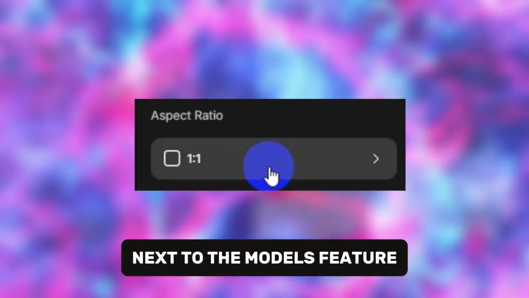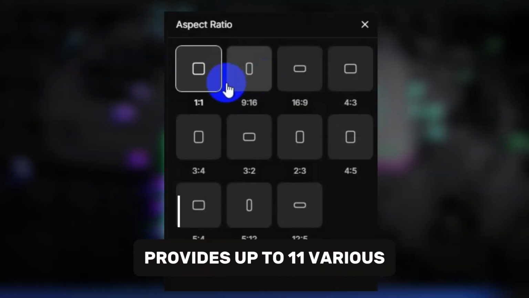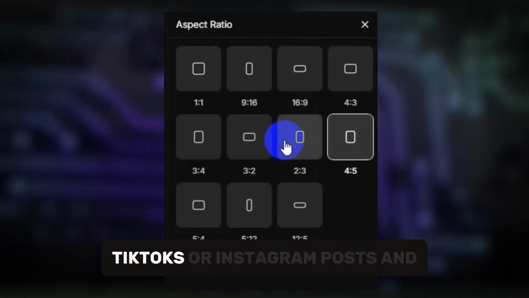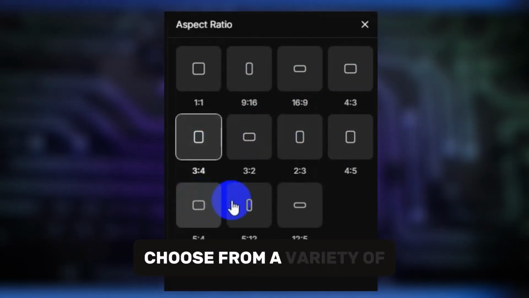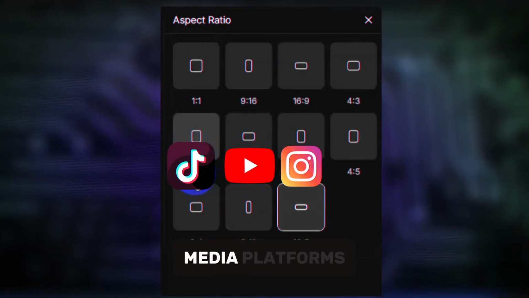Next to the models feature, we have aspect ratio. Imagine.Art provides up to 11 various aspect ratios, perfect for widescreen, vertical TikToks, or Instagram posts and more. Choose from a variety of supported video dimensions suitable for your favorite social media platforms.